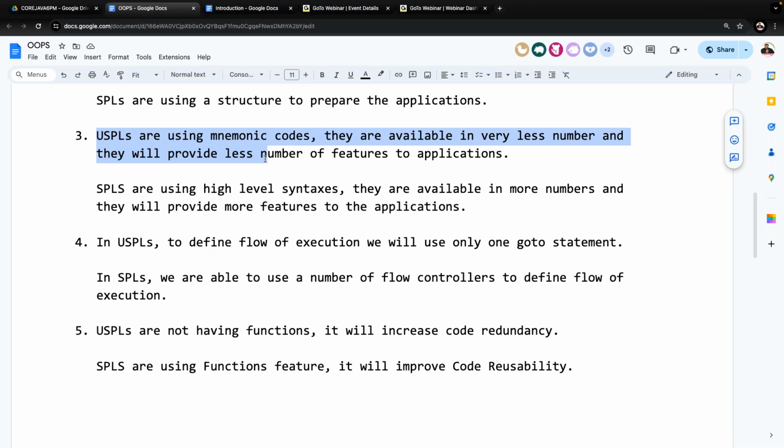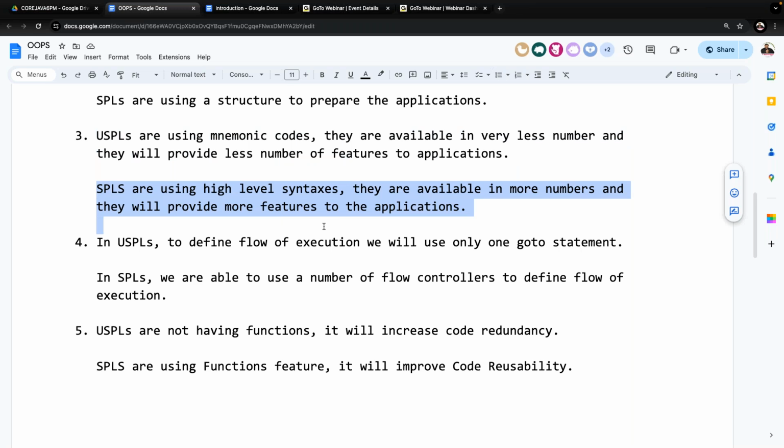They are available in very less number and they'll provide less number of features. So it's difficult to prepare applications by using unstructured programming languages. Structured programming languages have high level syntaxes, not low level syntaxes. Mnemonic codes are low level, but structured programming languages use high level syntaxes. They're available in more number and they'll provide more number of features to the applications.